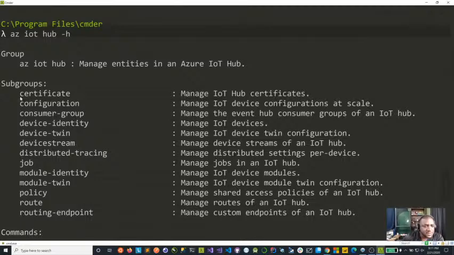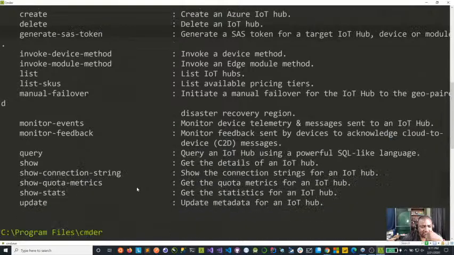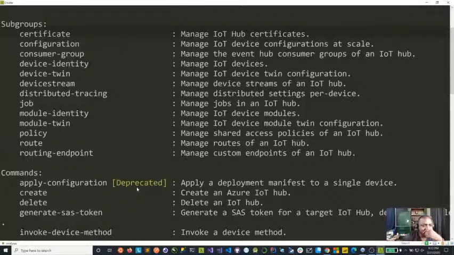So see this: configuration, consumer group, policy, route, routing endpoint, device stream, device identity. Look at this, we have create an Azure IoT Hub, and then where's that, delete, generate token, invoke device method, show, get details of IoT Hub, show connection string. I don't see device. I think this is just device-to-end, device stream, device identity. Okay, manage IoT devices.